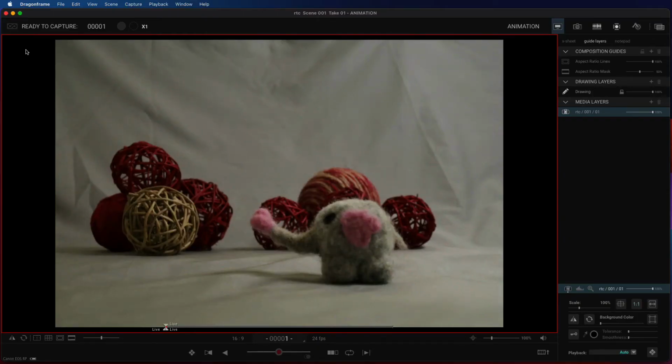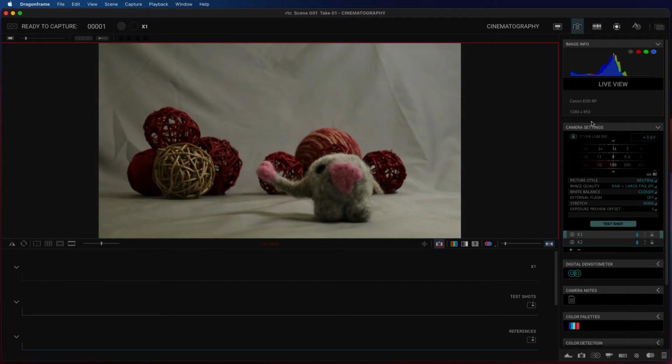In the top left corner of the main Dragonframe window, you will find a couple of ready-to-capture indicators. I'm going to explain what each of them mean. The text, ready to capture, is here to show you when the camera is ready to capture an image. If I take a test shot, you will notice that the ready to capture text disappears for a moment. It comes back when the capture completes. Do not stick your hand or anything in the shot until that ready to capture text reappears.